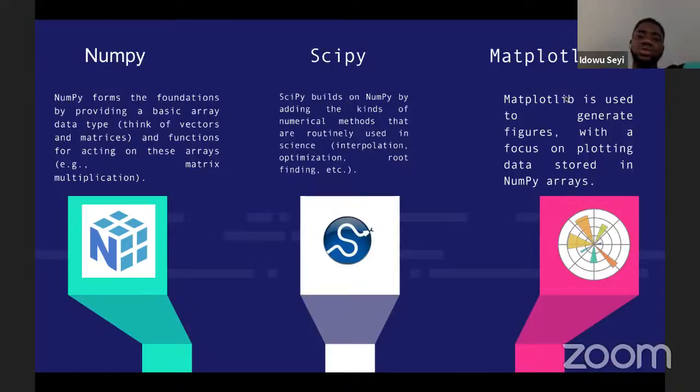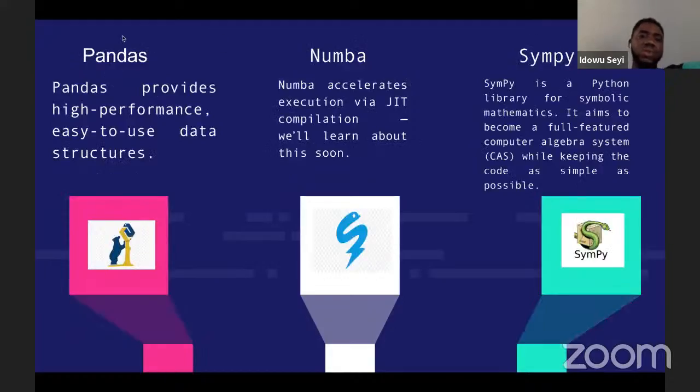Matplotlib is used to generate figures, plotting data stored in NumPy arrays. Matplotlib, as the name says, plots. That means it is for plotting graphs. Once you are done writing your code and want to plot graphs, the best tool to use is Matplotlib. Then we have Pandas. Pandas provides high-performance, easy-to-use data structures. You use Pandas when you want to read or manipulate data structures. Pandas is the most used for data structures.